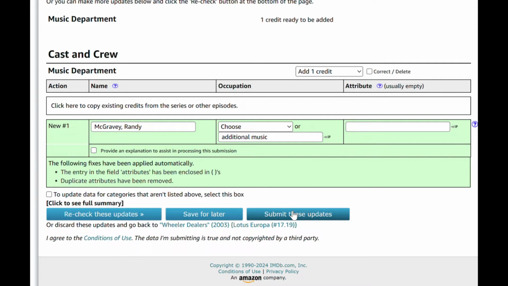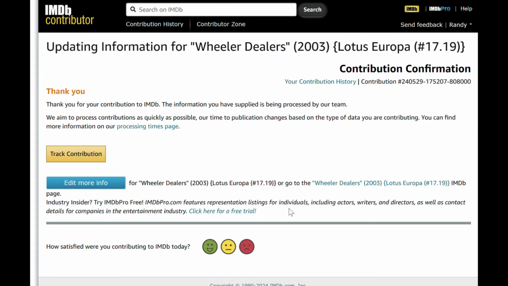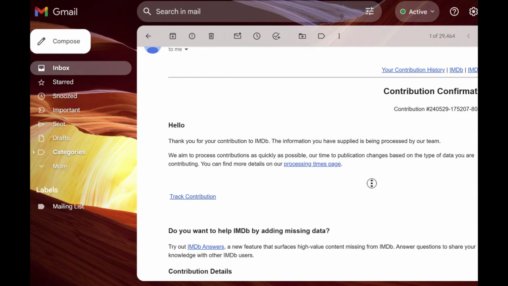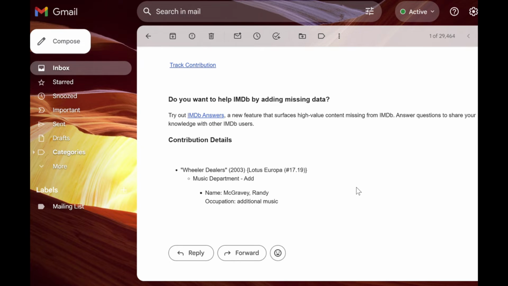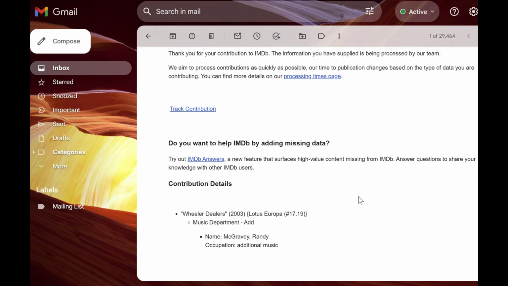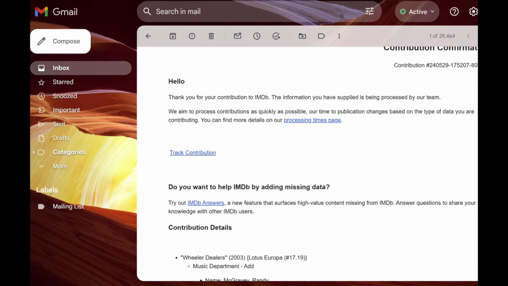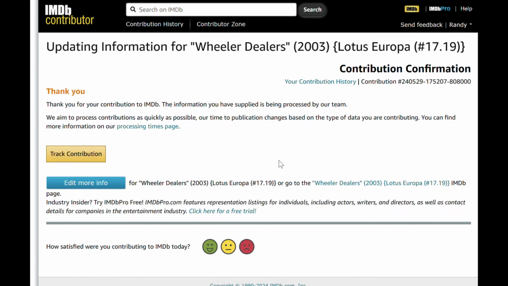Okay, let us submit these updates. There we go. They can track the contribution. You should get an email basically immediately. Yep. Thank you for your contribution. And there it is. Track it. It'll tell you when it's going to show up. It usually shows up the same day, maybe one day later. Could be even as soon as minutes or an hour later. So it doesn't take too long.